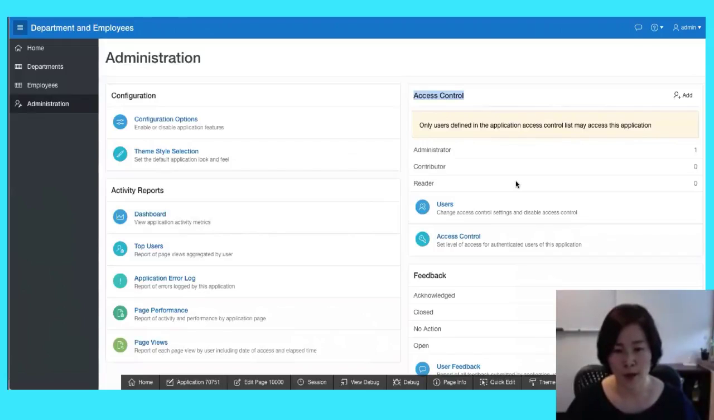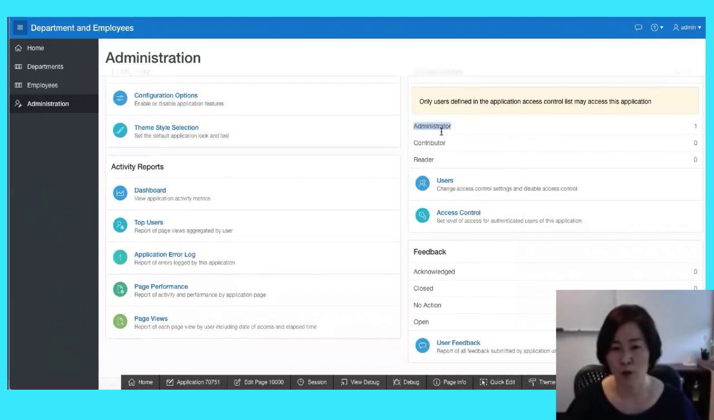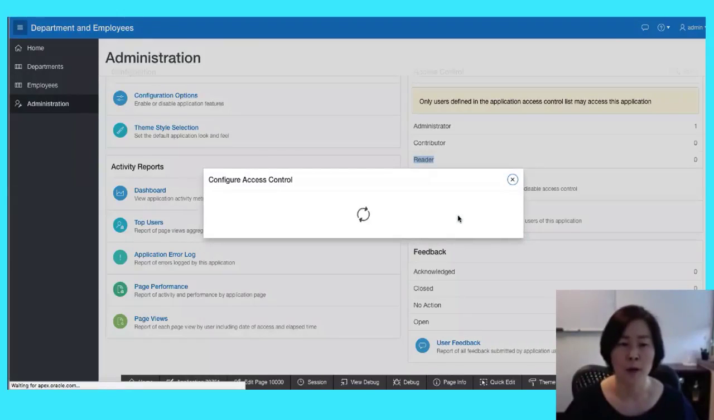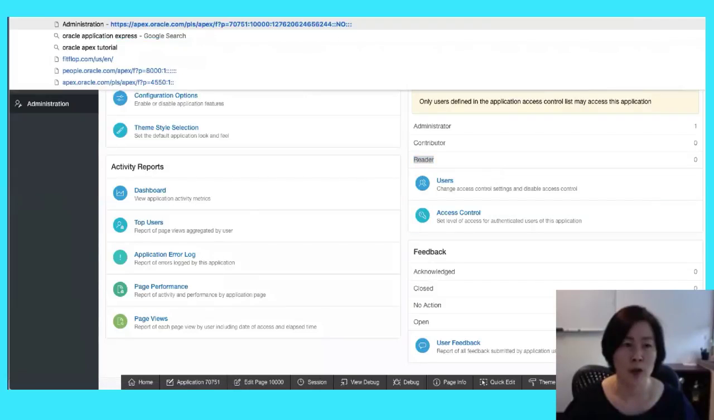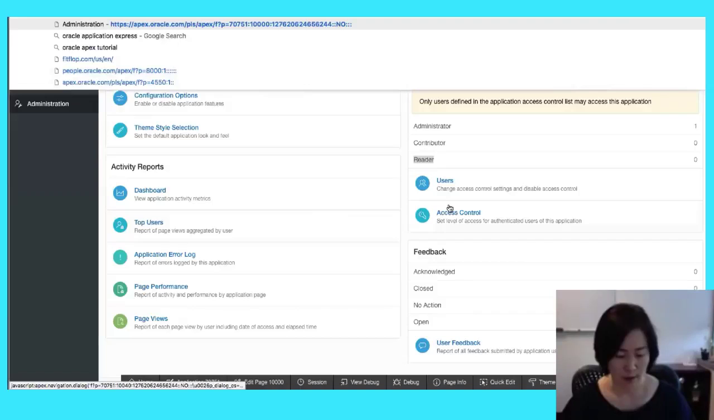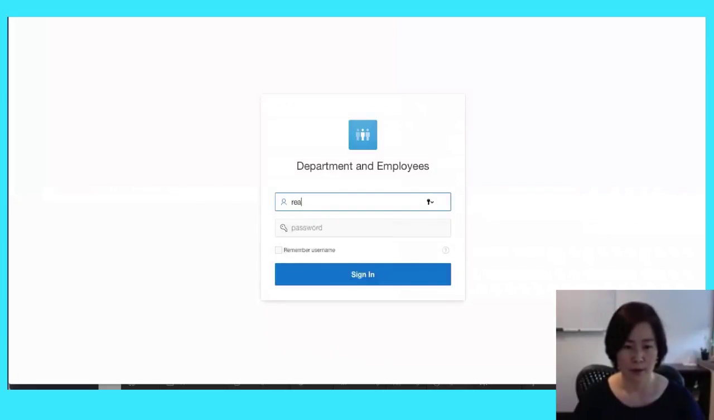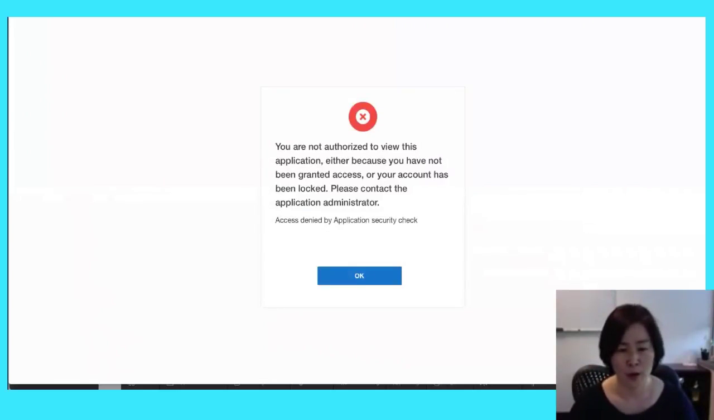When you include the access control feature within your app, the wizard automatically includes three different roles for you, which are administrator, contributor, and reader. Access control is also enabled by default. This means if I share this application with someone else, and that person tries to access the app, let's log in as a different user, that person is blocked from accessing the application at all.